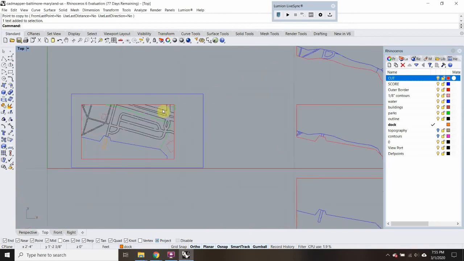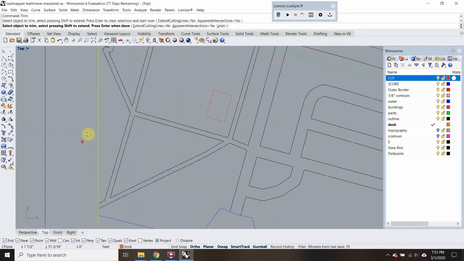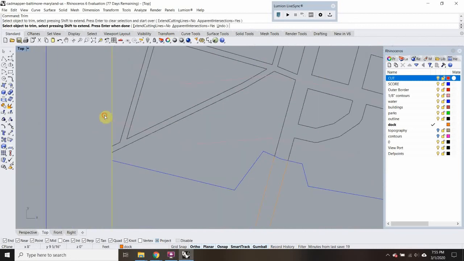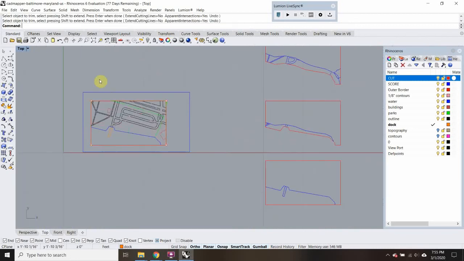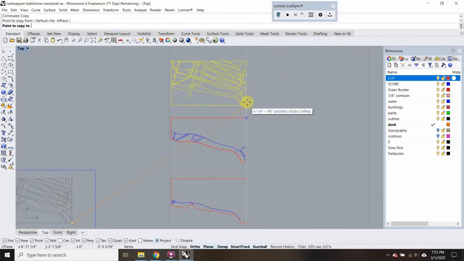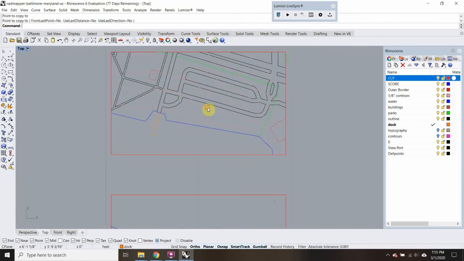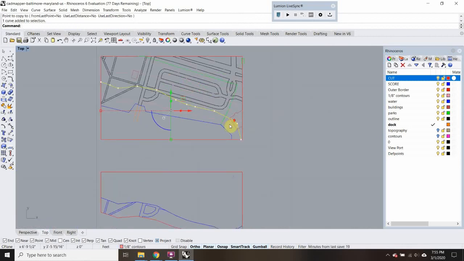Okay, next one. It looks like a lot of these I missed trimming on the side, so hopefully that got them that time. Okay, so I'm going to copy this whole thing over. So now it looks like I have all the way up to here is already done, so I'm going to trim everything before that.